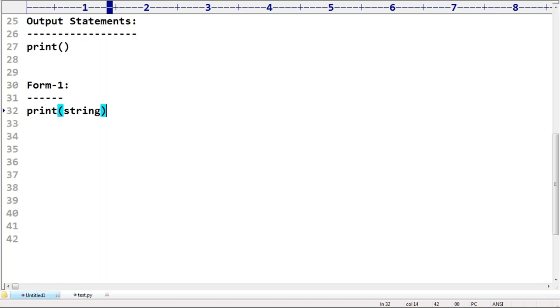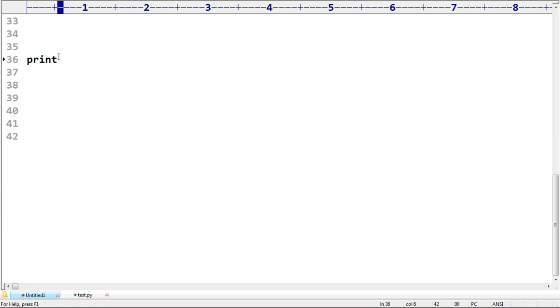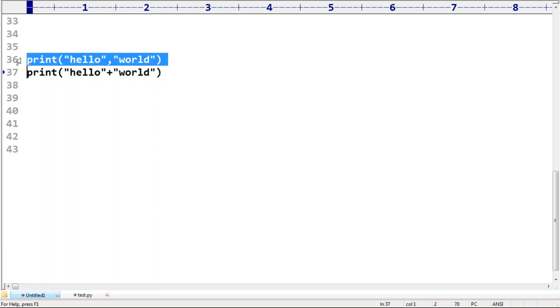Now I have one small doubt. How many people can answer? Please respond. You can even pass any number of arguments. I'm taking print of hello comma world, and print of hello plus world. Can you tell what is the difference between these two? The second one we already covered just now. Is it the same or different?